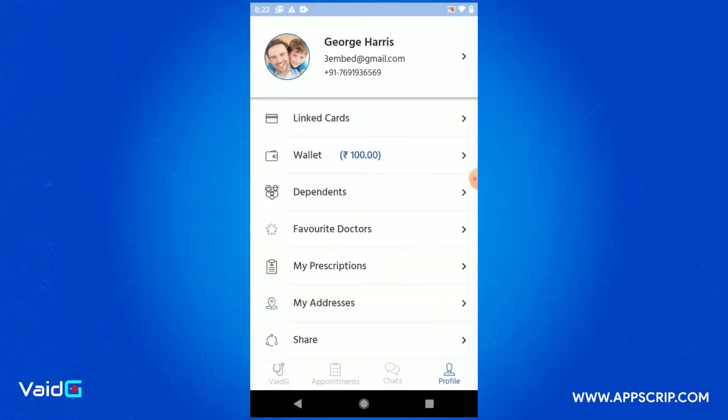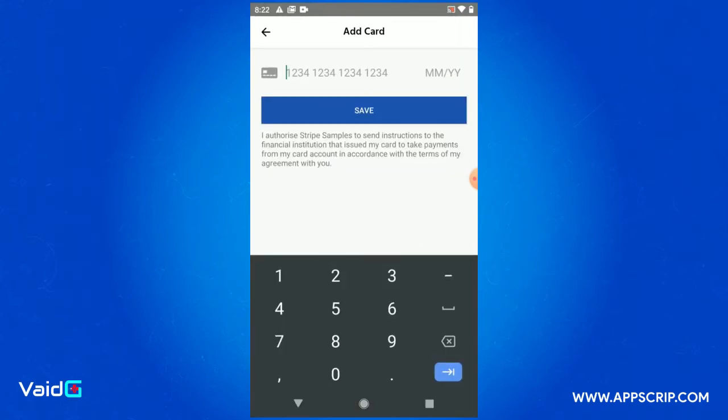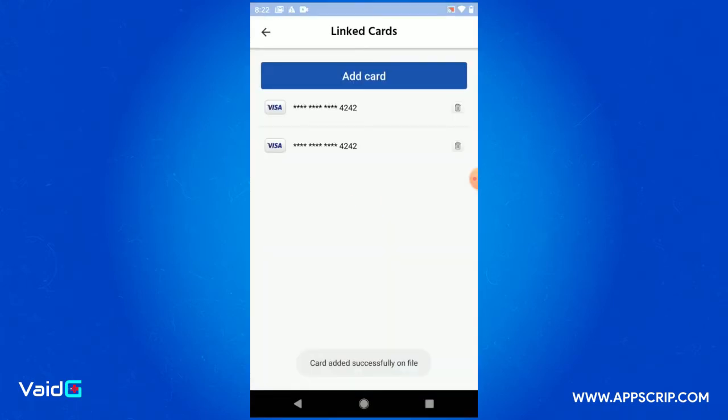So I'm logging in. It shows me my profile. So this is George Harris, who I've logged in with. I can see all my linked cards. So we have a completely secure, PCI compliant payment system here, and we do not store any credit card information on the app. So let me quickly add a credit card just so that you guys can see it. Right, so I've just added another card.